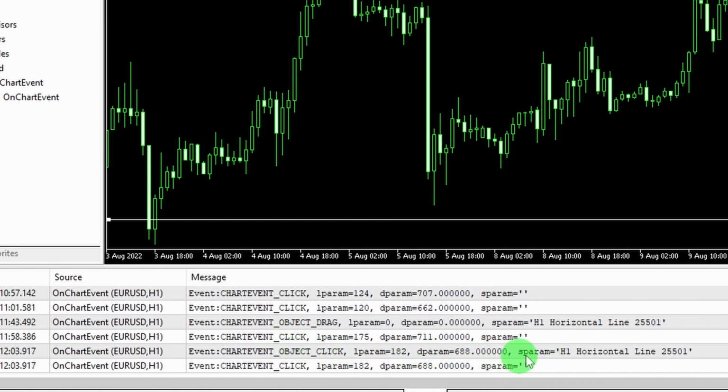For the object click though, I also get this S param, which is the name of that object on the screen. So I can use this to interrogate which object has been clicked, and with the X and Y, I might want to do something different depending if I want to click this line on the left or on the right or somewhere in the middle. So this lets you use the objects and detect exactly where they're clicked.